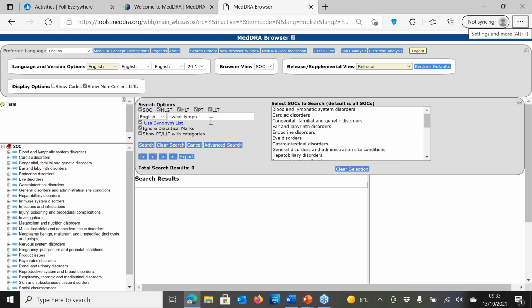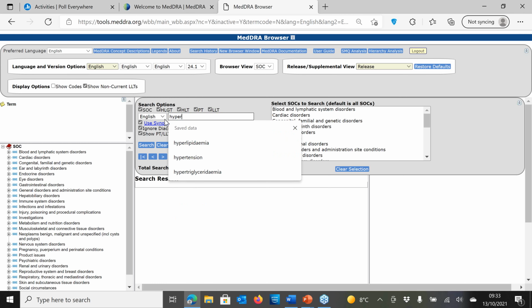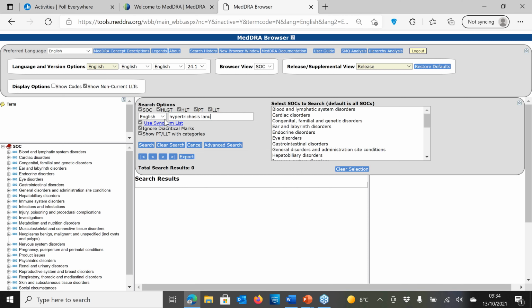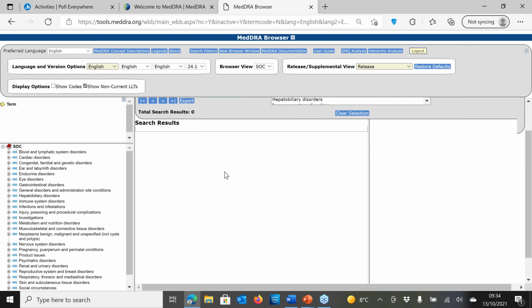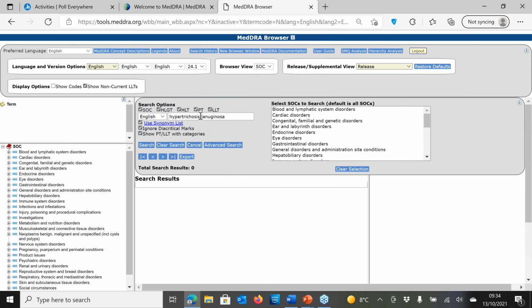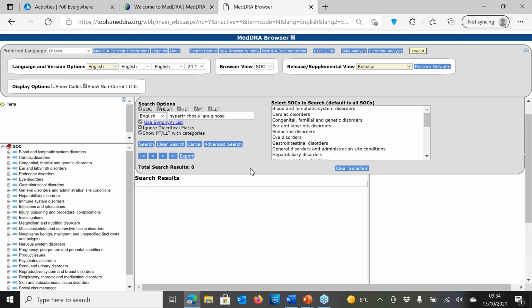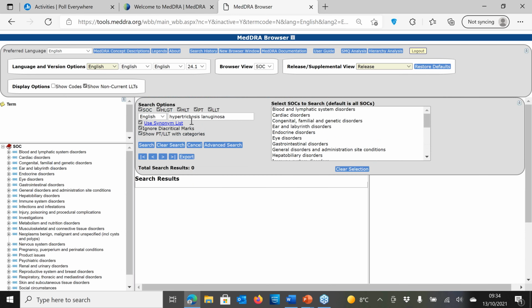Let's have a look at the first suggestion we were given, which was hypertrichosis lanuginosa. Let's see if that is in MedDRA. Have I spelt it right? Hypertrichosis lanuginosa. No, I'm not seeing that one in MedDRA. Have I done something wrong? Hopefully I've not. Let's just try that word and see if I've spelt anything wrong. No? So I'm not seeing that one that you suggested. Let me know if I'm doing something wrong here.